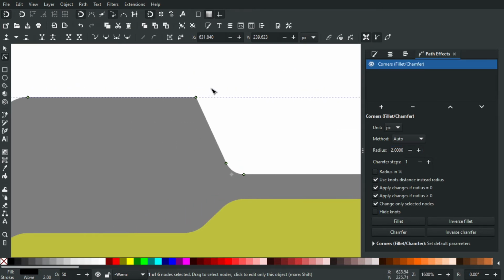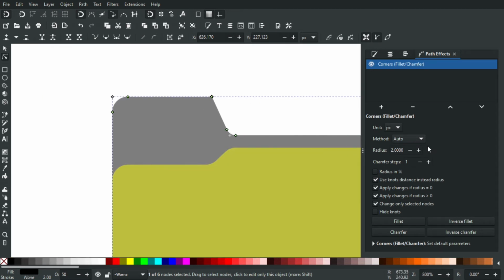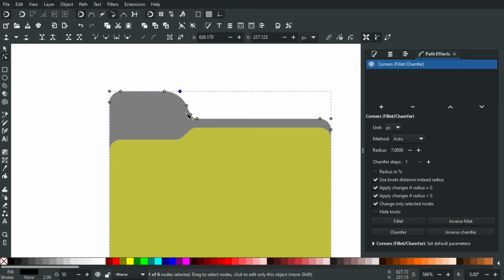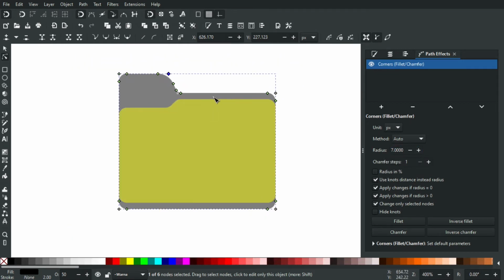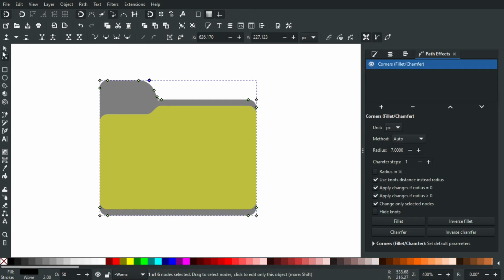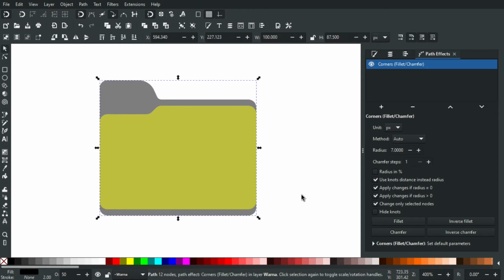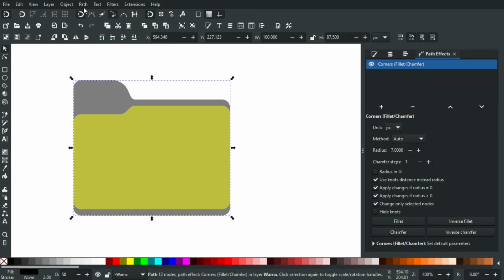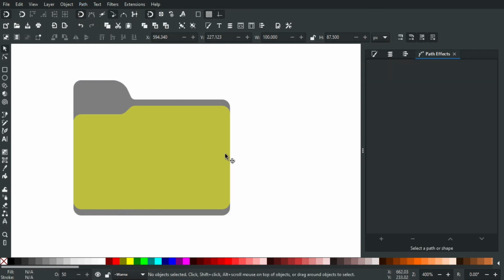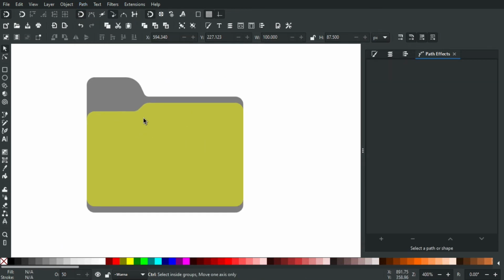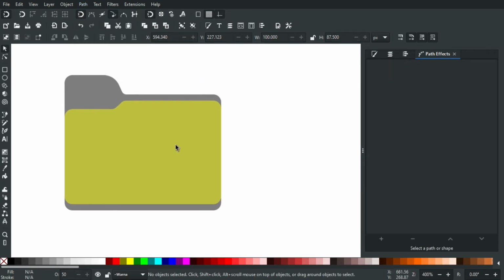And on these nodes over here, it's pretty special because we're gonna add the highest number of a radius, maybe 7 pixel radius around everything. Yeah, 7 pixel radius. And yeah, I think it's pretty much good. And now go to the path, object to path, to apply the path effects. And as you see, our folder shape is pretty much done.